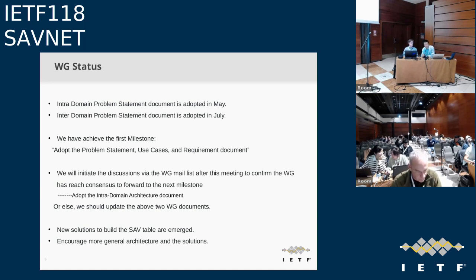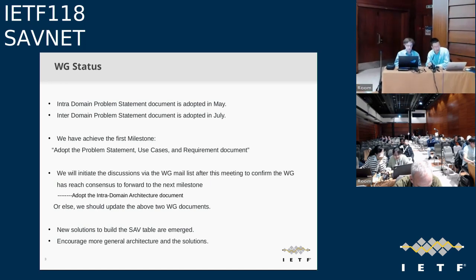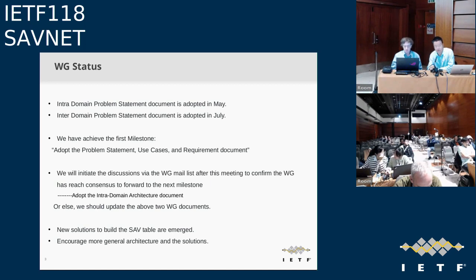So we will initiate a discussion within the mailing list after the meetings. If any person has an opinion or comment, you can express it on the working group list. And if there is no other objection, we will move to the next milestone, where we will try to adopt the inter-domain architecture document. Now we are glad to see there are more solutions to solve the same problems. We are encouraging more people and more contributions to the overall architecture and the solutions.